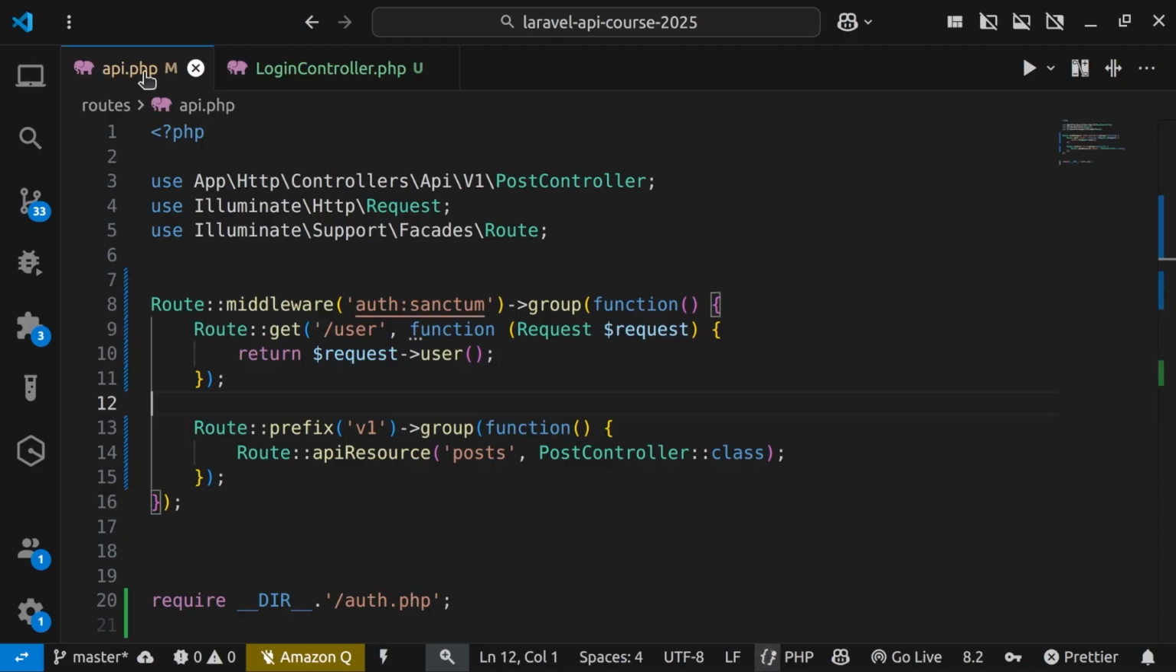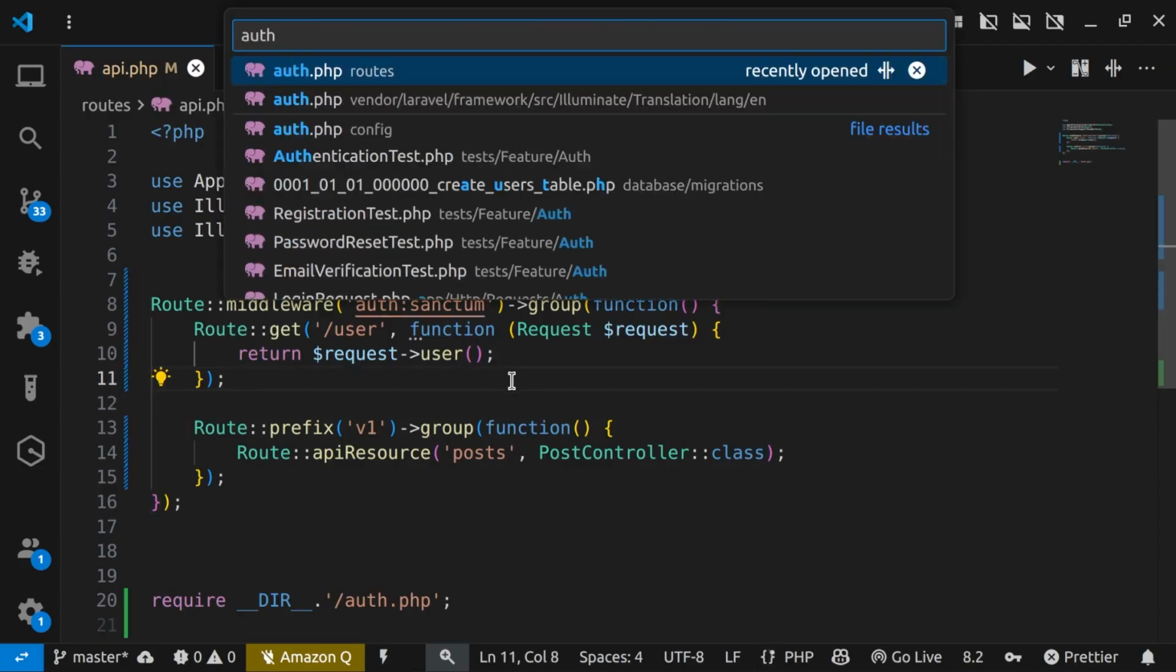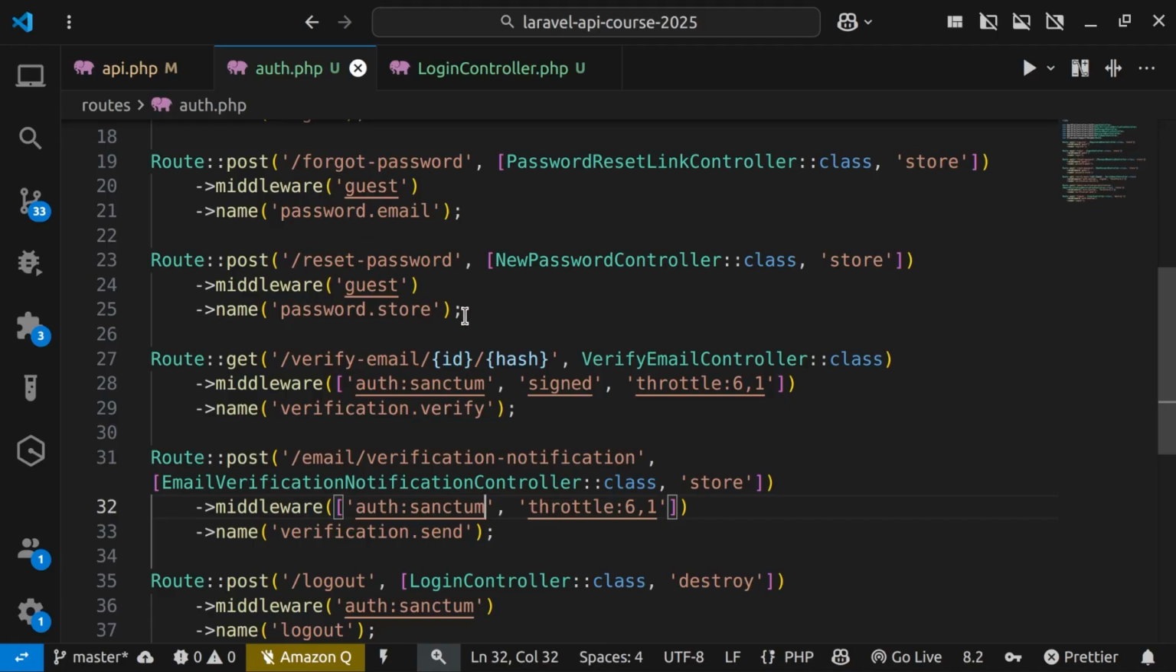So we have throttle middleware, and we can see this inside auth PHP. Look at this throttle, and that throttle has two parameters, like 6 and 1, which means that 6 requests maximum per 1 minute. The same thing happens here.